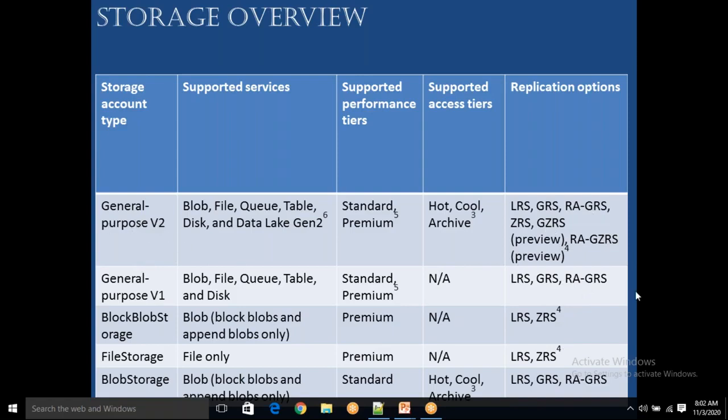If you go with general purpose v2, all options are available. If you go with general purpose v1, you have only local redundancy, geo redundancy, and read access geo redundancy storage, but you don't have zone redundancy. See, in premium you have zone redundancy and local redundancy, but you don't have geo redundancy. This particular diagram is very important. If you understand this diagram, you will be able to create any storage.